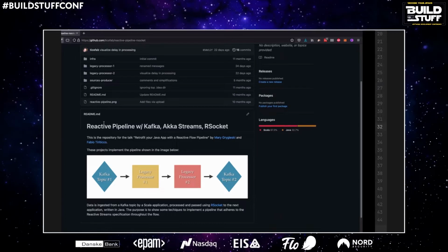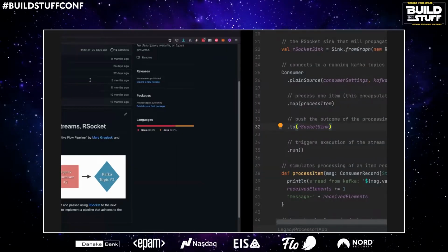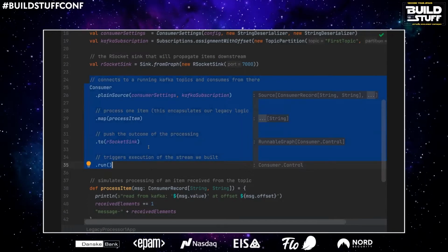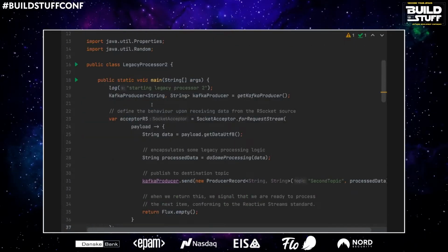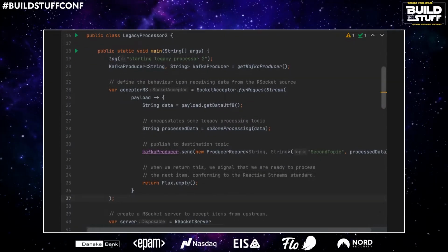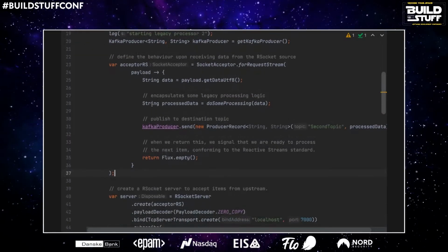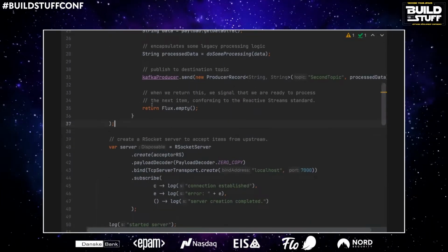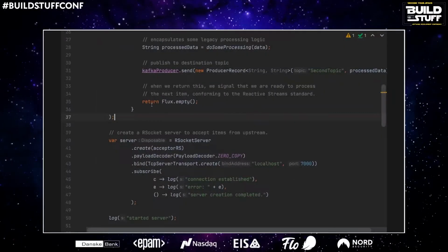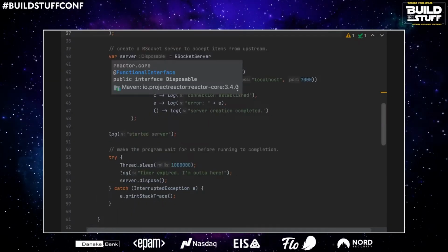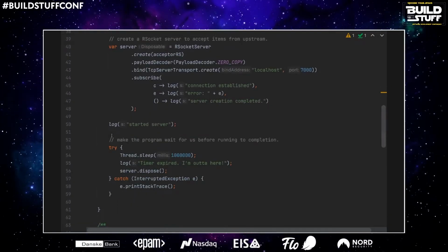So the legacy processor 1, that's all there is to see, really. Let's look at the legacy processor 2. This one is a Java app, as I mentioned. And of course, being Java, it is a little more verbose than Scala. But what's important to see is what we are doing in this file. This is basically the only one file.